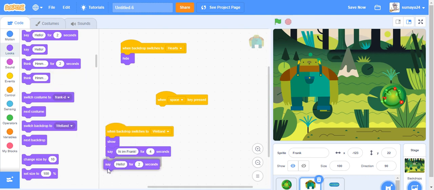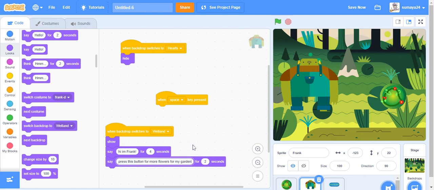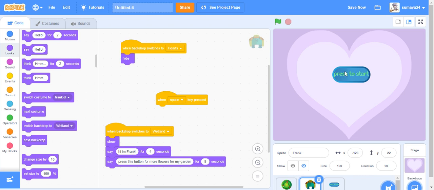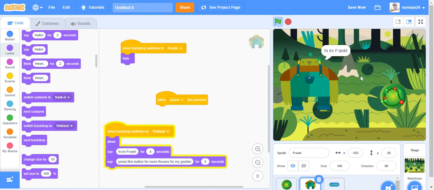Now, when it finishes saying that, I'm gonna make him say, press this button for more flowers for my garden. Now you can do anything, but I'm doing something related to flowers because I like them. So I'm gonna do 5 seconds. Now let's see if it works. Hi, I'm Frank. 1, 2, 3, 4. Now press this button for more flowers for my garden.